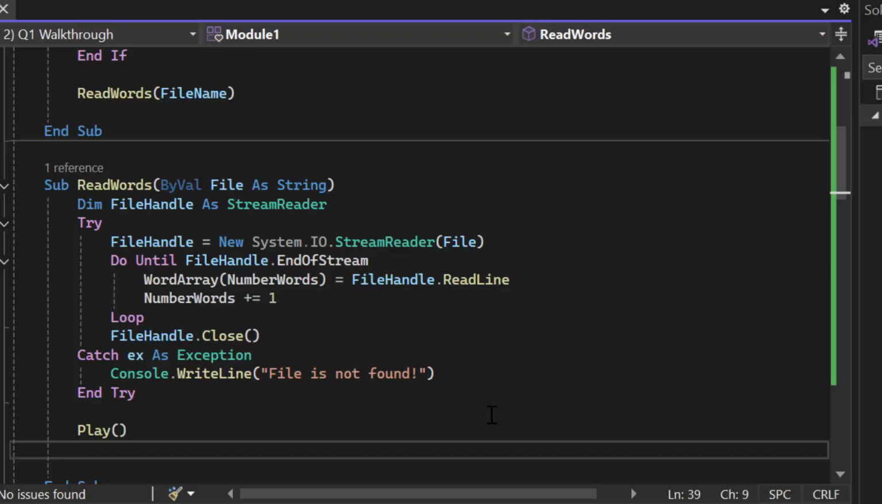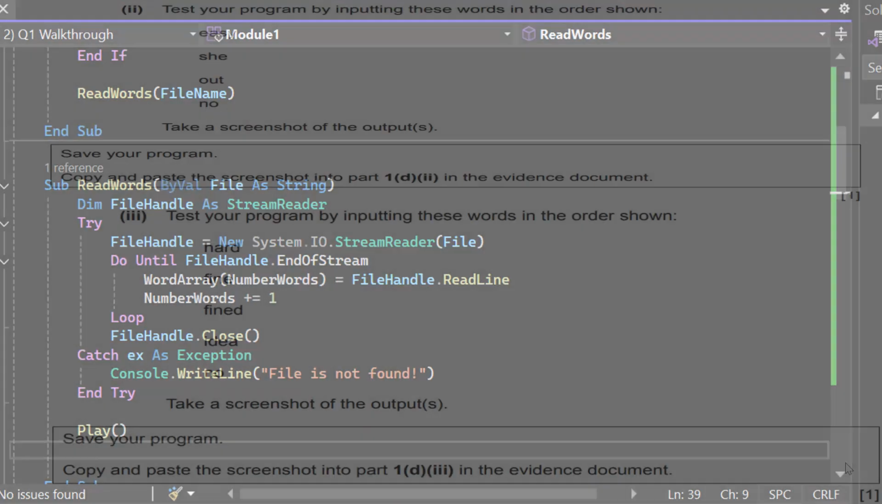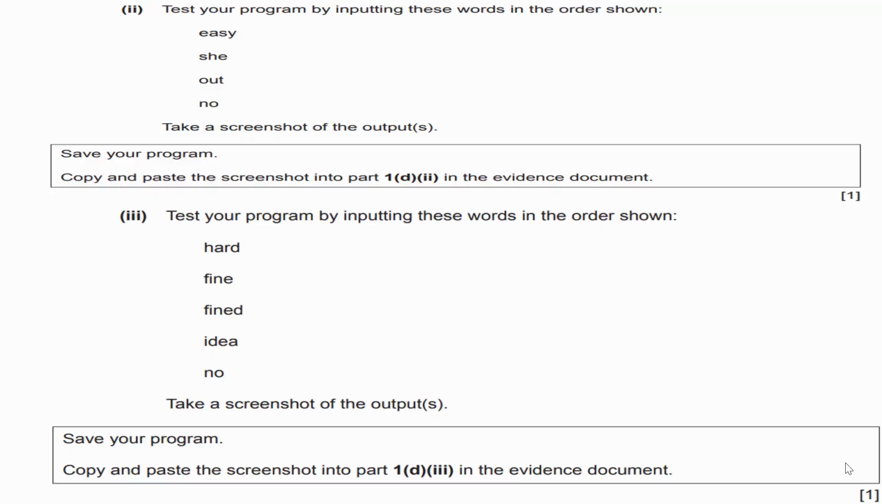Let's go ahead and move on to the next part of the question. Now they want us to test our program by inputting the following words in the order shown. Easy. We're going to run the easy.txt file using she, out, and then no to exit the program. Then run it again, this time using hard mode, find, idea, and then no to exit. They want us to take a screenshot of the outputs. So let's swing over to VB. Let's run this and make sure we get exactly what we're supposed to get.